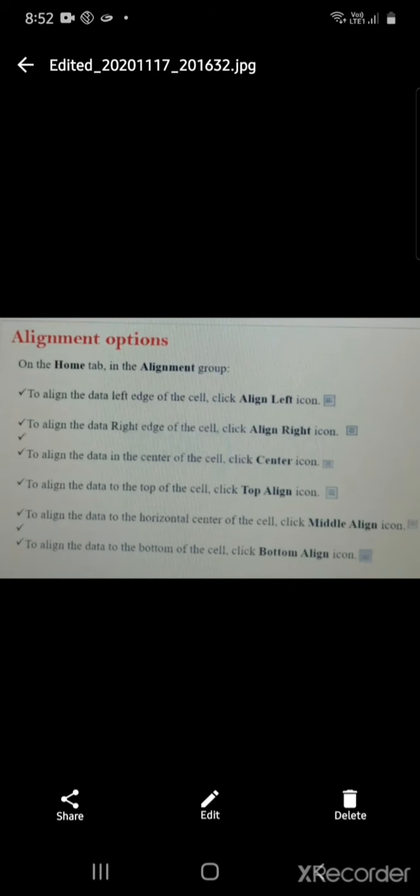The next one, alignment options. What are the alignment options? You all know the alignment options will be in the Home tab in the alignment group.